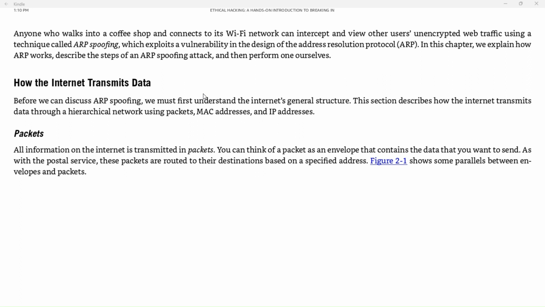How the internet transmits data. Before we can discuss ARP spoofing, we need to first understand the internet's general structure. This section describes how the internet transmits data through a hierarchical network using packets, MAC addresses, and IP addresses.